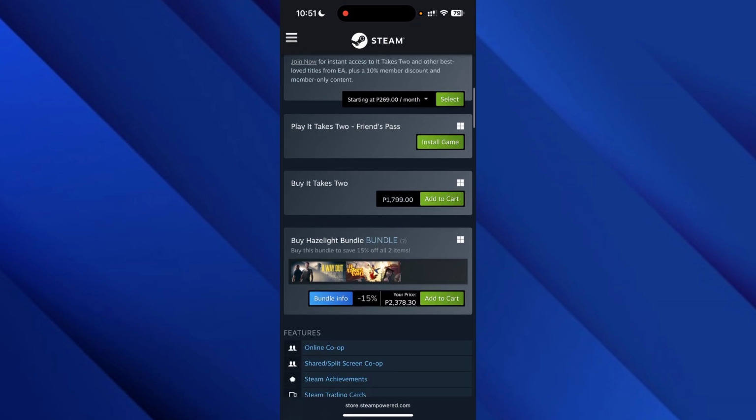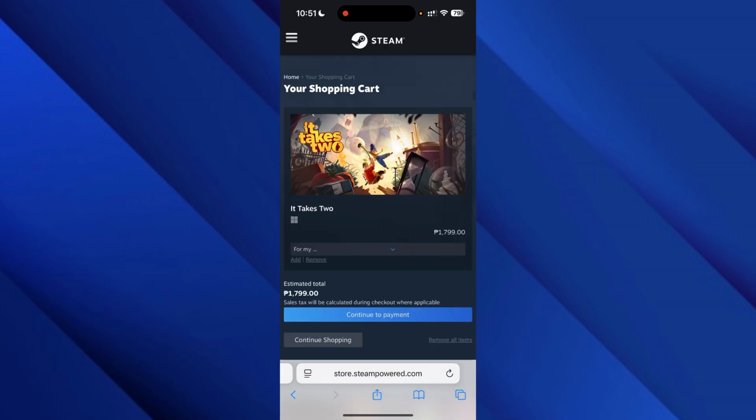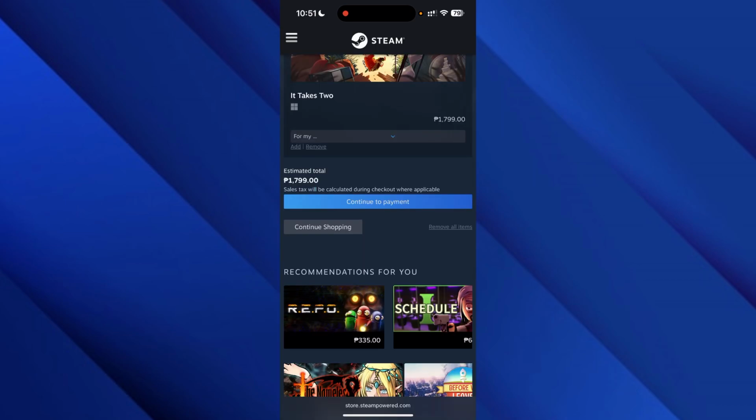As you can see, it has a price in it as well. You just have to add that one to cart and view it, and just click continue to payment to proceed to the transaction.